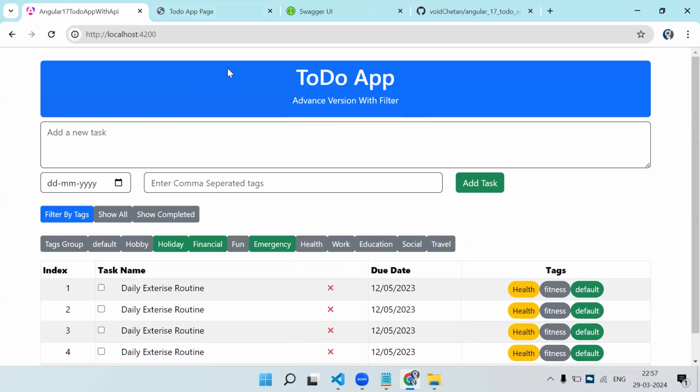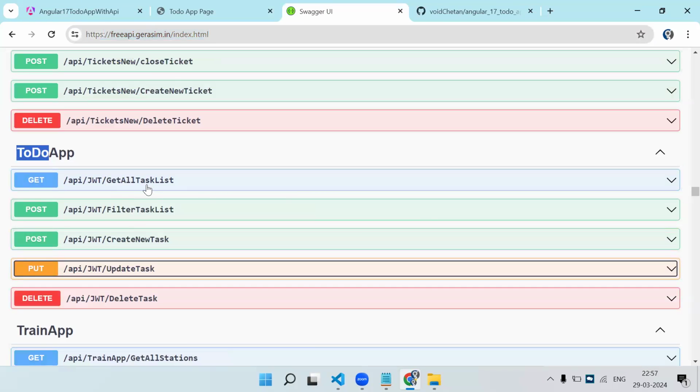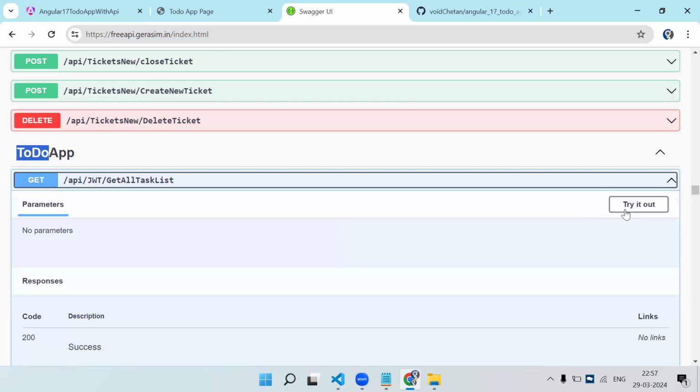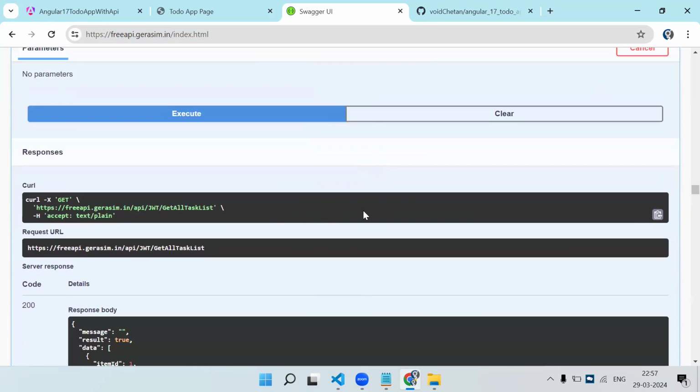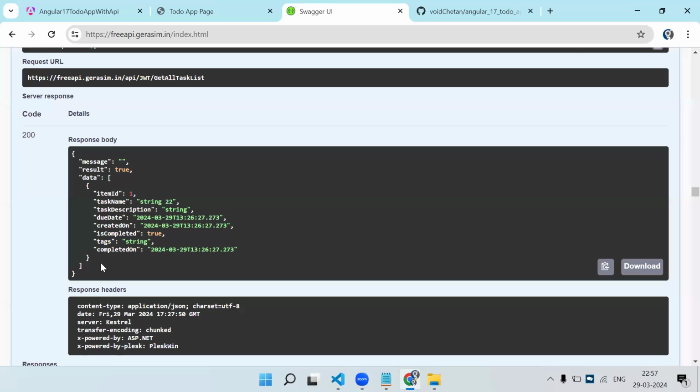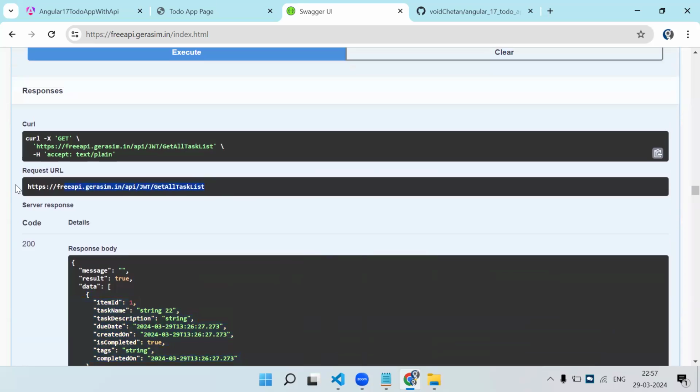Now, first we will start with the get all list. Get all list is the API call which will get us all the data we have in the current table. While testing, I have created one record, so you can see we have one over here. So this is the API. Now this API we have to call in our Angular app.